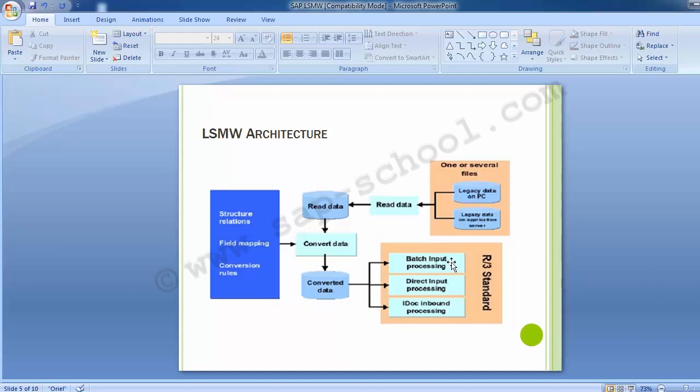It can be done with the help of a batch input session, like a standard interface from Excel to the SAP, or a direct input processing can be done, or it could be an IDOC, which is an intermediary document for posting the data from the legacy system to the SAP system, or there could be any other ways out as well. So the best and the most common method used for posting the data with the help of LSMW is batch input processing.